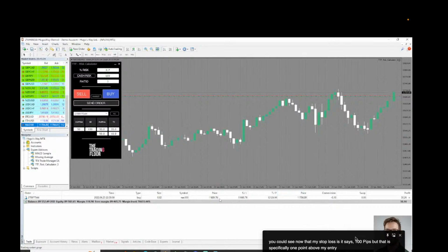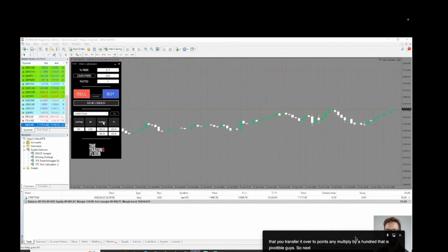As you can see here, my price is 11689.7 and now my stop loss is 11690.7, so it's specifically 1 point above. That's how break even works. If you're doing Forex, it's simply in pips, but if you're doing indices, make sure that you transfer it over to points and you multiply by 100. That is pivotal, guys.